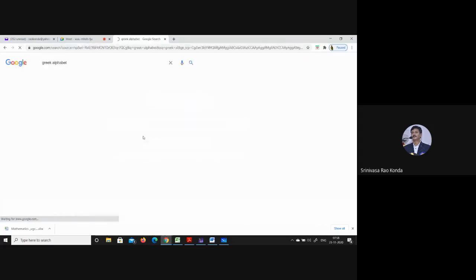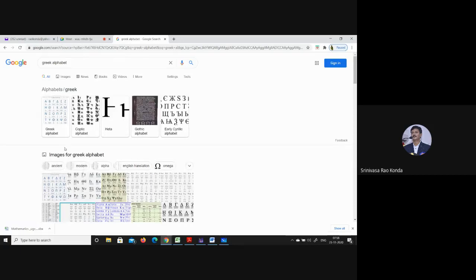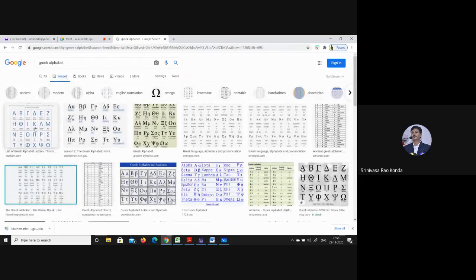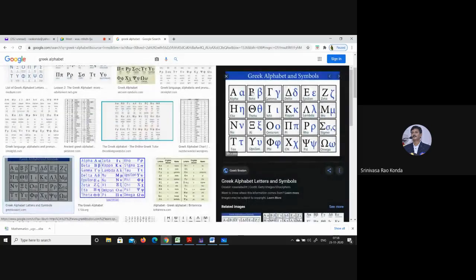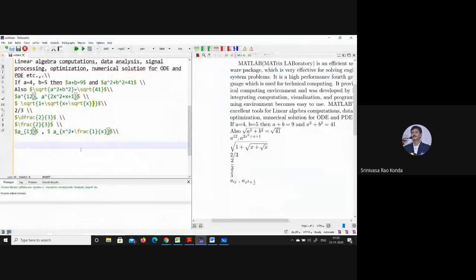Greek alphabets are well-known to us. Alpha, beta, gamma. This is alpha for A, beta for B, gamma for C, delta for D, like this. So all these are Greek letters. In any Greek manuscript we can read the letters, but we cannot understand the meaning. Alpha, beta, gamma, delta. So how to type these letters?